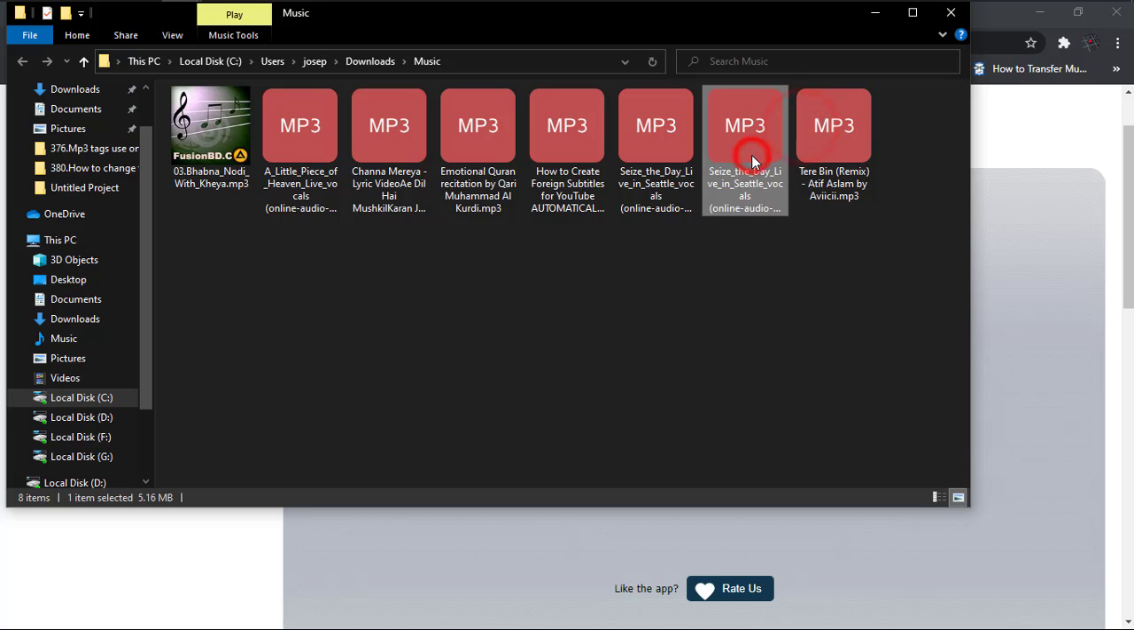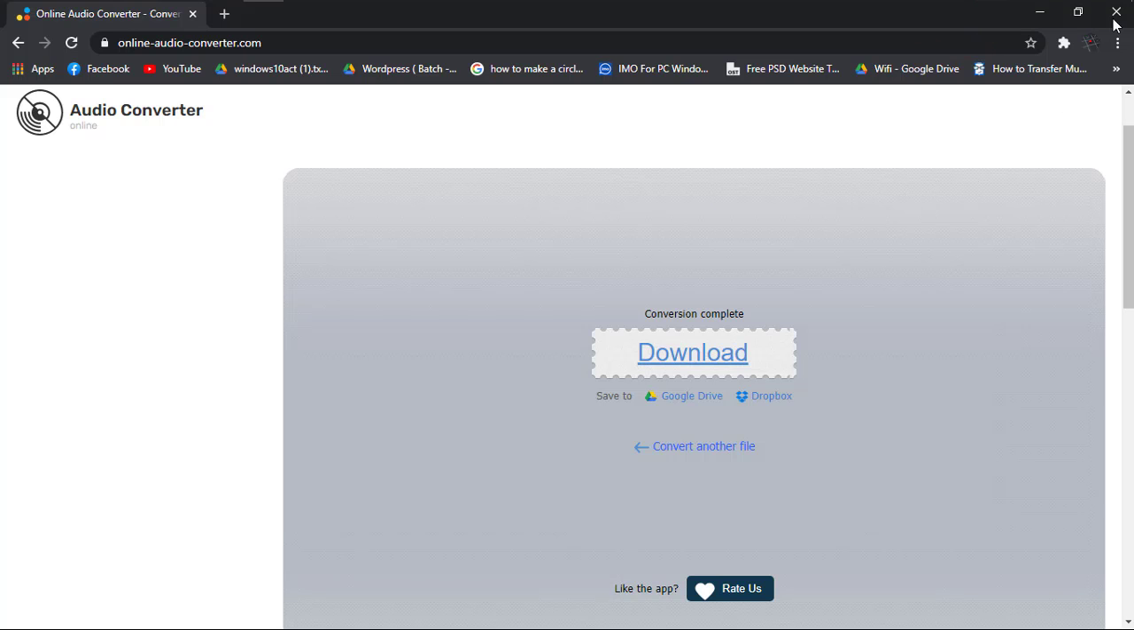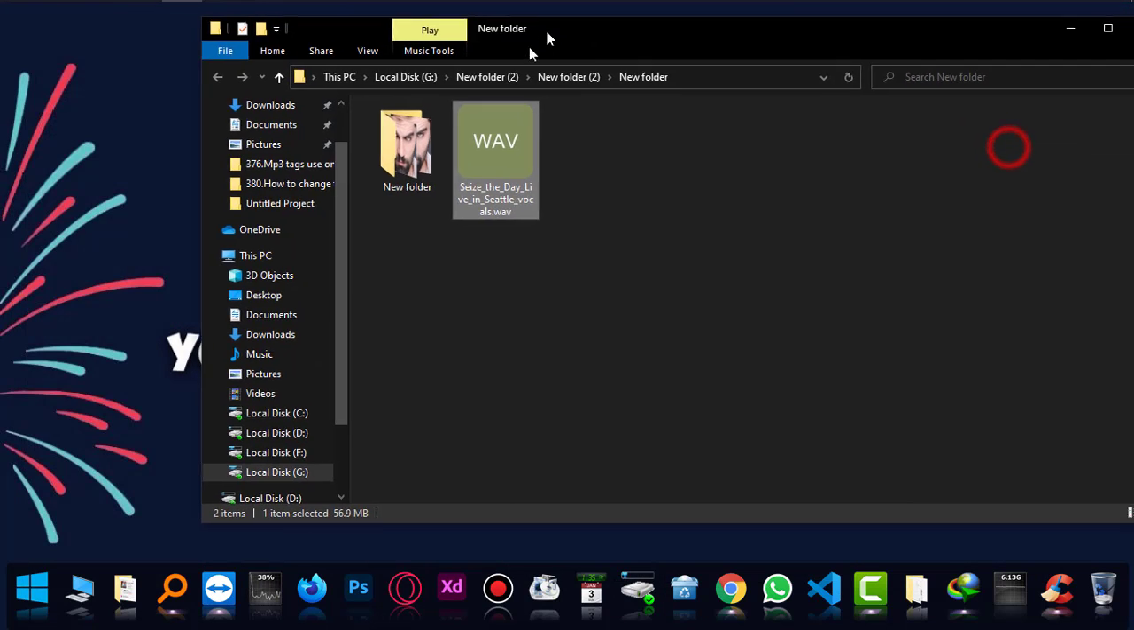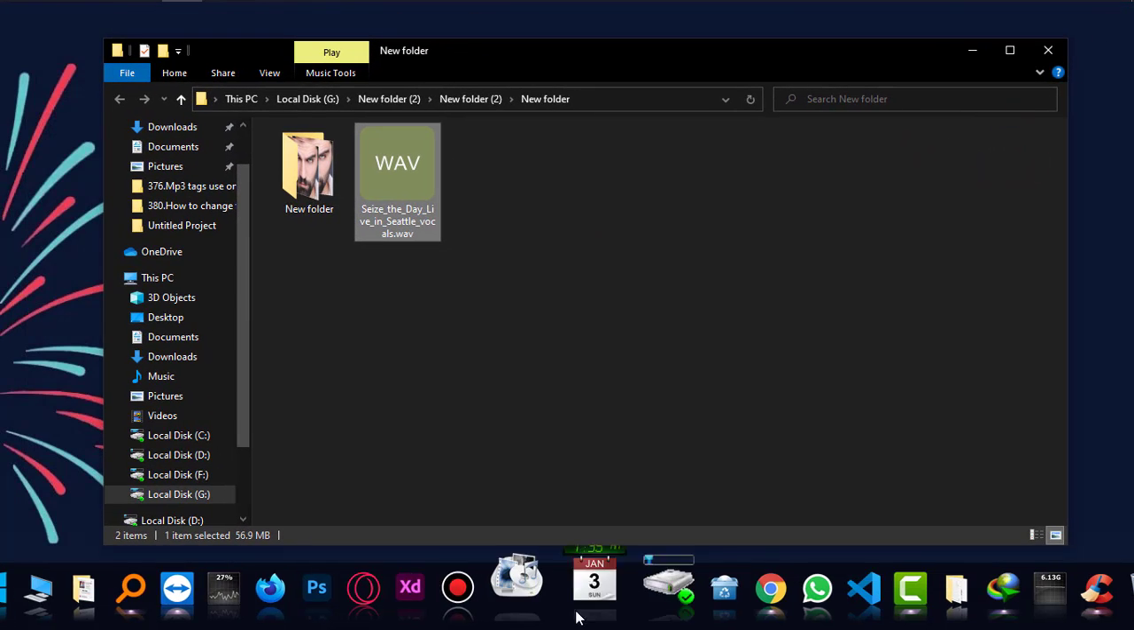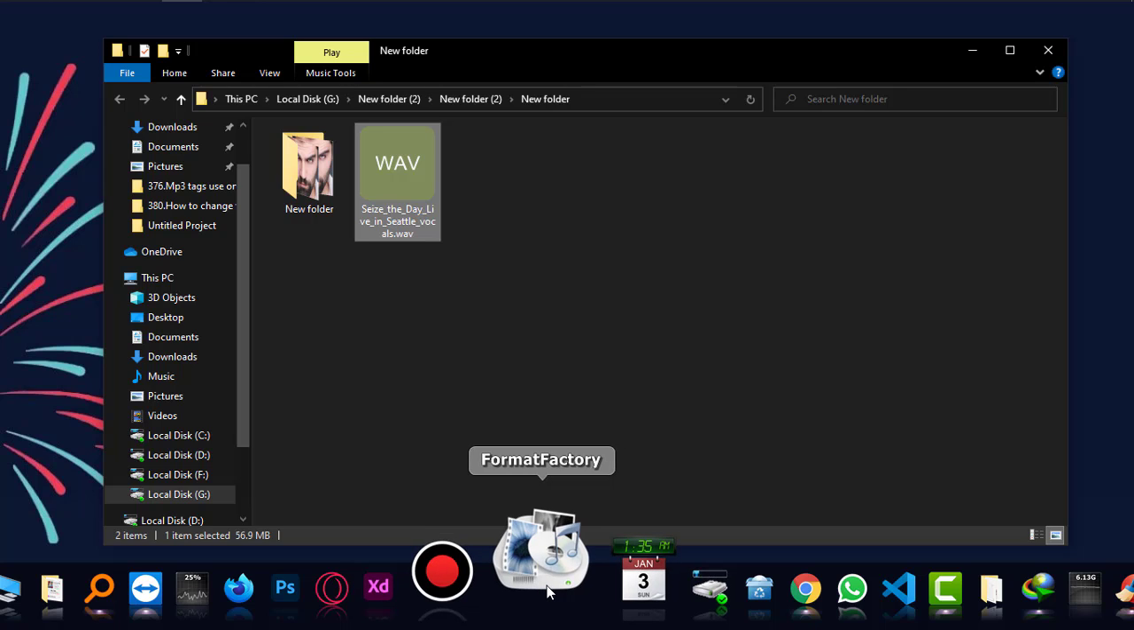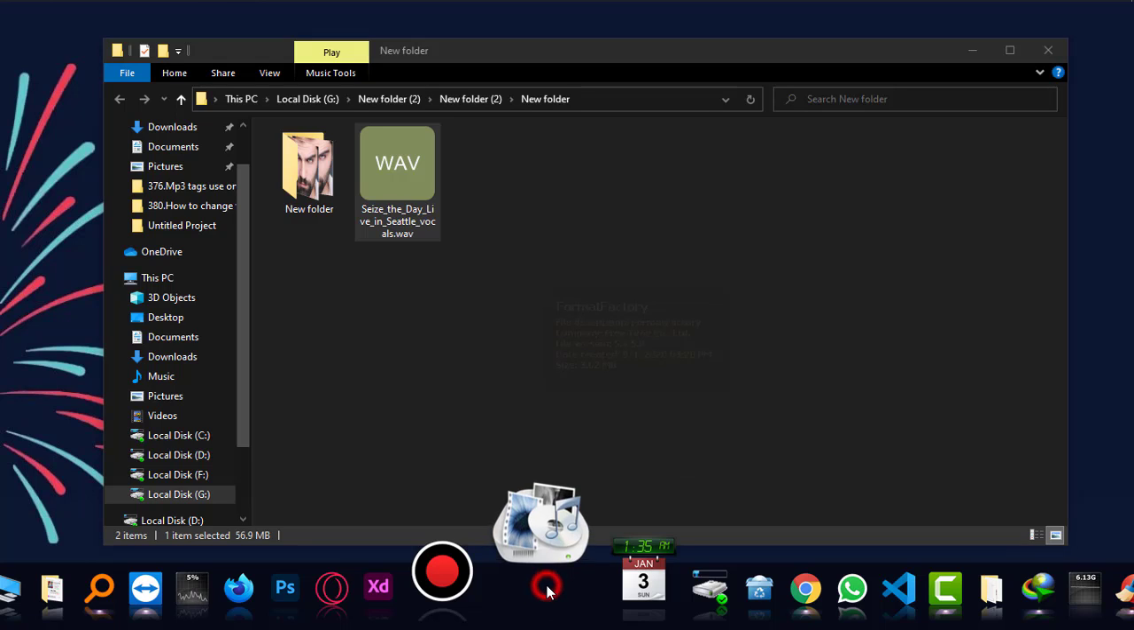So that was online, and I'm now going to show you the way offline. To do it offline, we need a tool called Format Factory. It is one of the most useful tools to convert files. If you don't know how to download and install it, simply check the video from the end screen and from the description too. So I'm opening it.